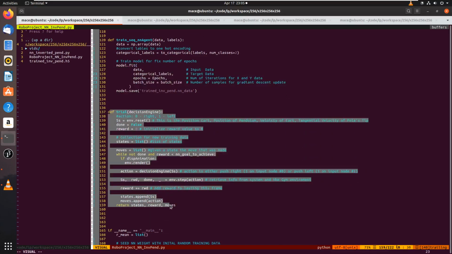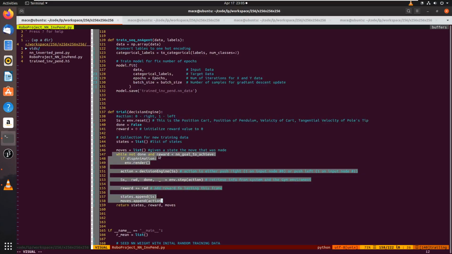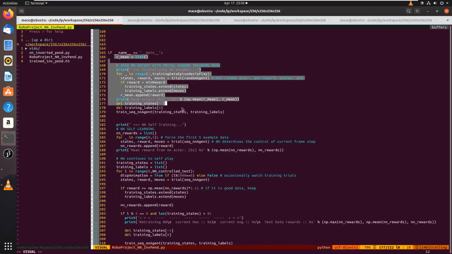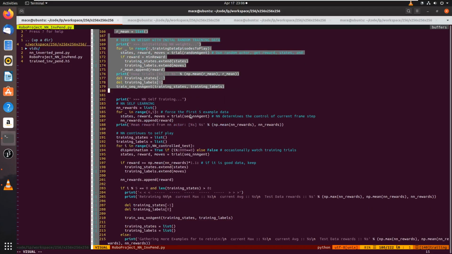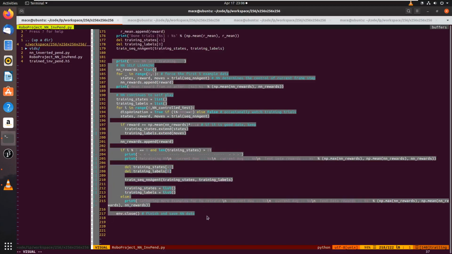Here is the actual trial code, initializing the variables, and then actually performing the loop to train the neural network for each step. Here is the running of the main code. Here we do the initial random training data with the 50 trials, and then here is where we're actually doing the actual training itself.